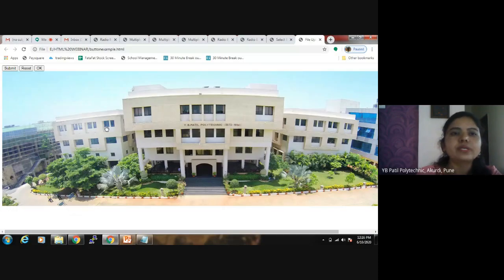The output will appear like this. This image is too large, that's why it appears like this. These are the three buttons: submit, reset, okay, and the last one is what? Image button. That is too large. If I change the code, I will set another image over there. See what will happen.